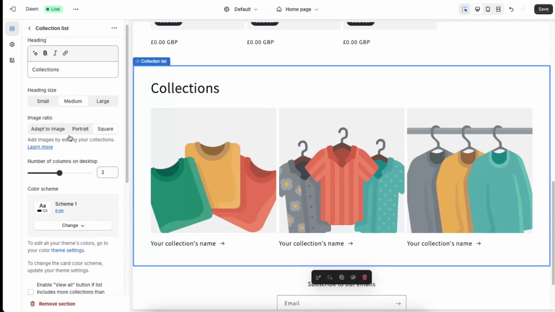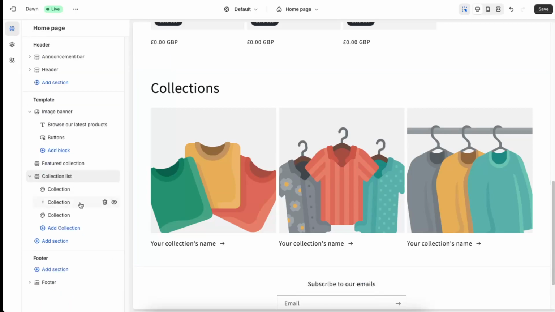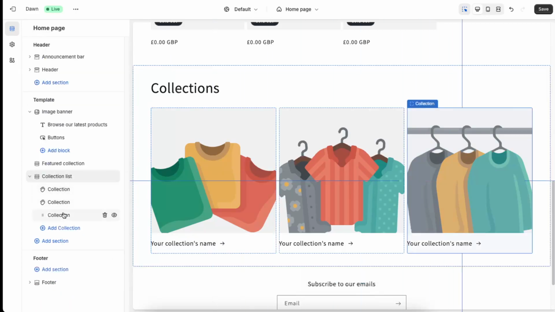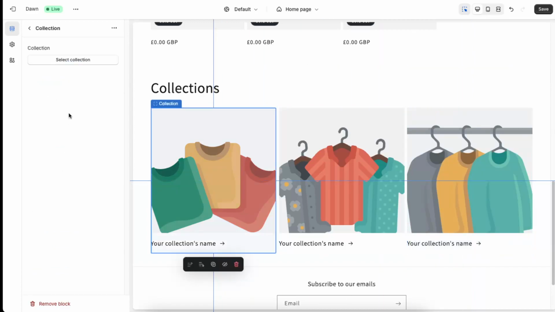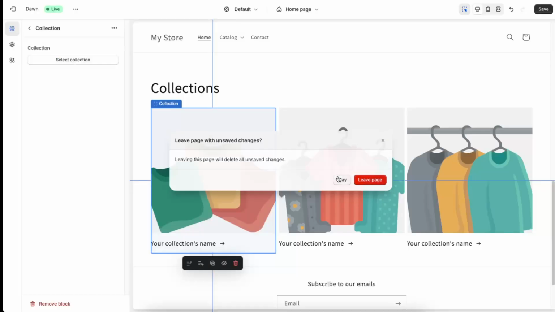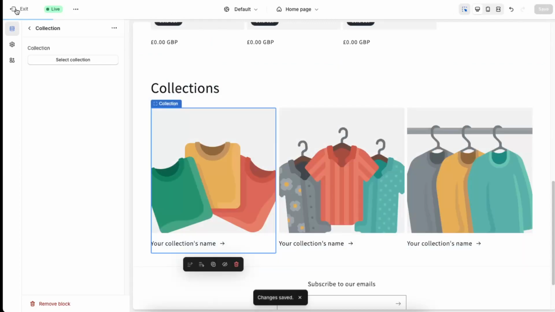Now let's leave it how it is. Let's go back here, and as you can see there are three collections, but when you click on this we don't actually have any collections here, as you can see, so we need to create one. So now you go ahead and save it and exit it.